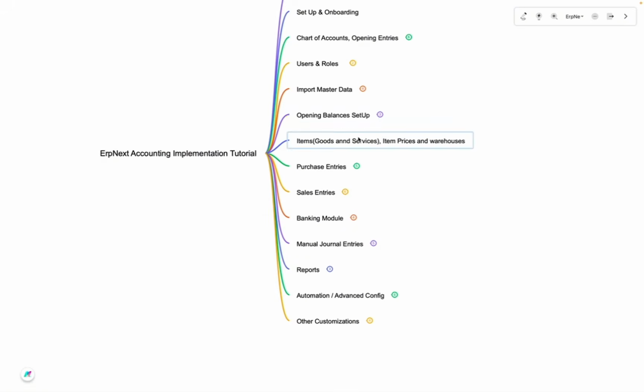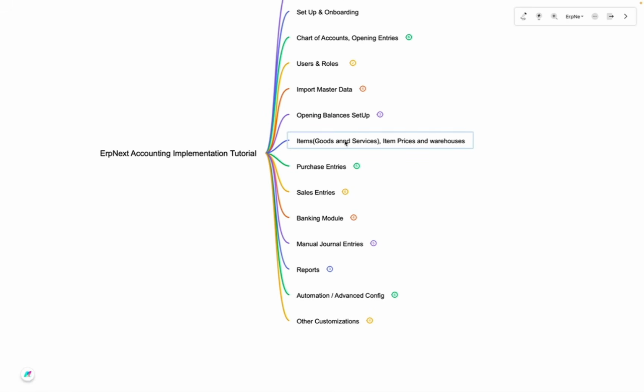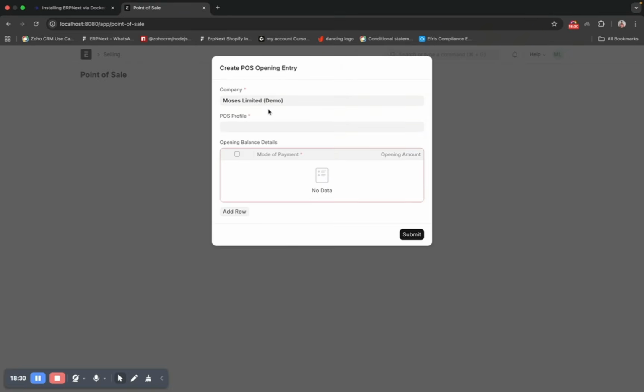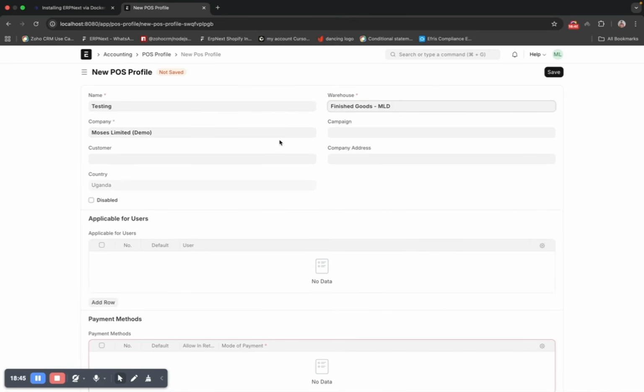Then we have, okay, this one we are done. Then we have items and goods, item prices. So we also covered these items and goods and services, how to import them and things like that. Then we shall be adding also item prices for selling purposes. So when you come to the system, go to POS, you will be given access to POS. So you can just come and create a new profile here and just name it testing. Say for example finished goods.